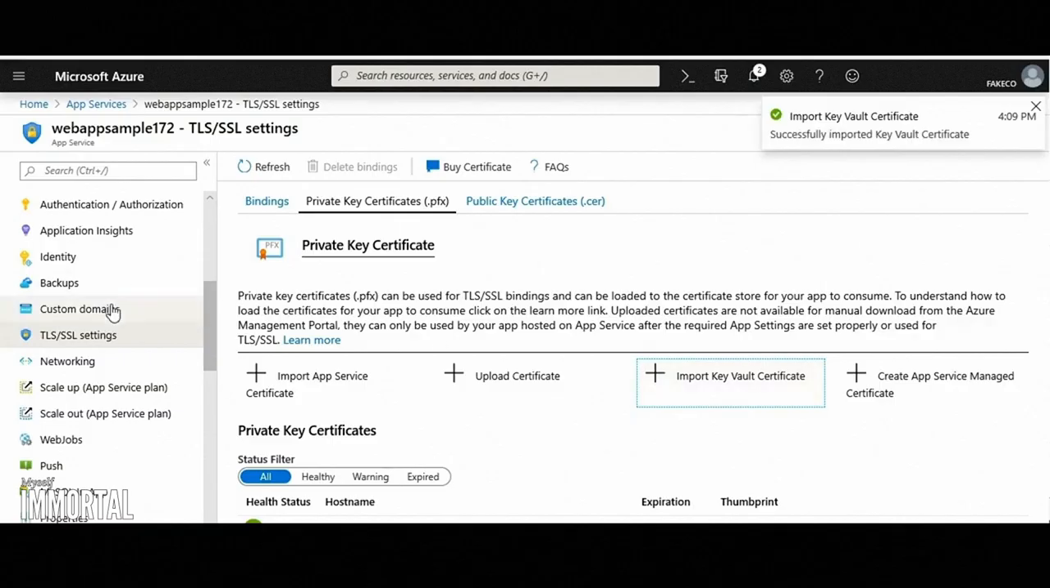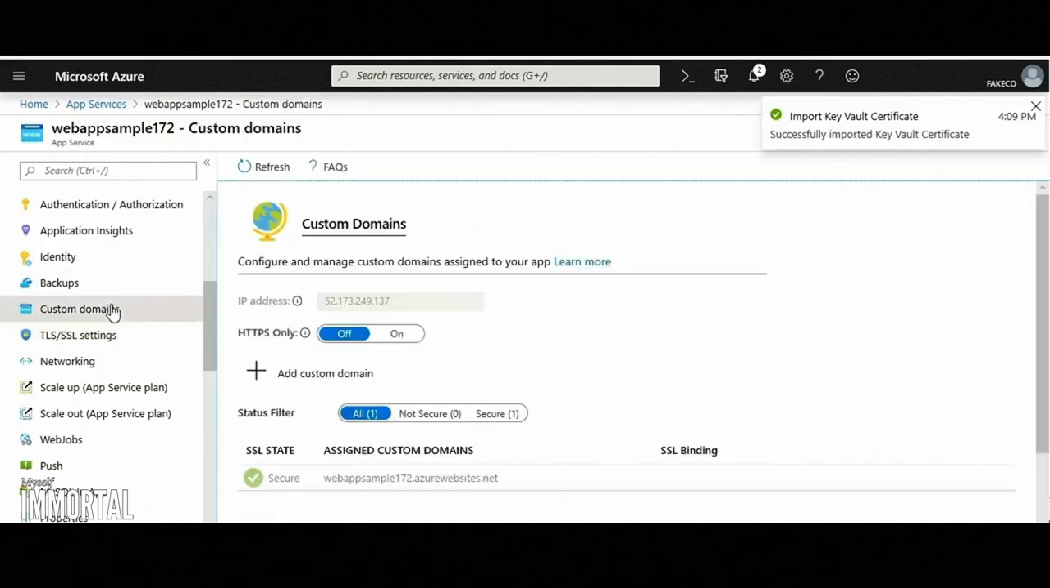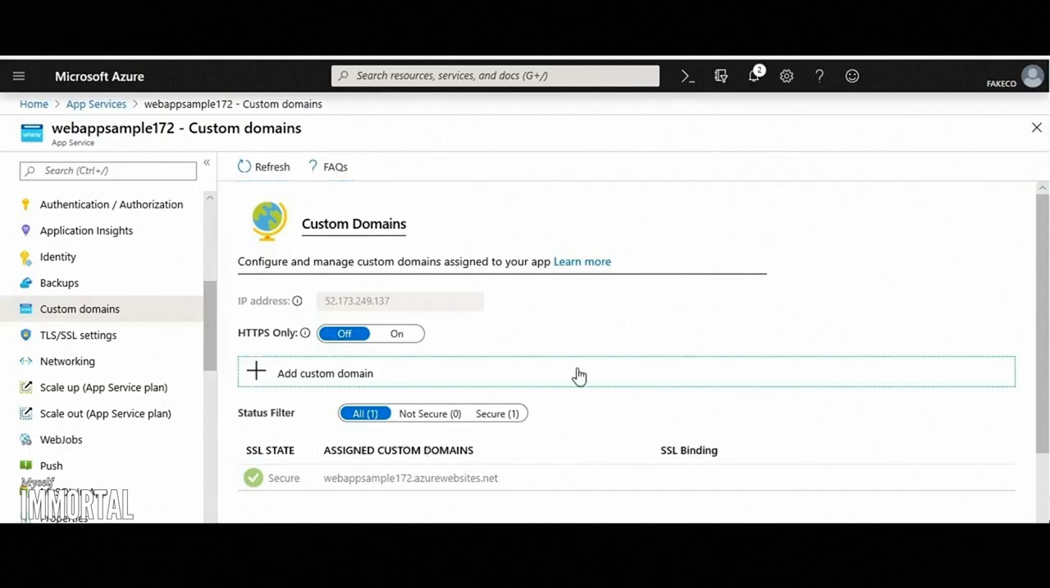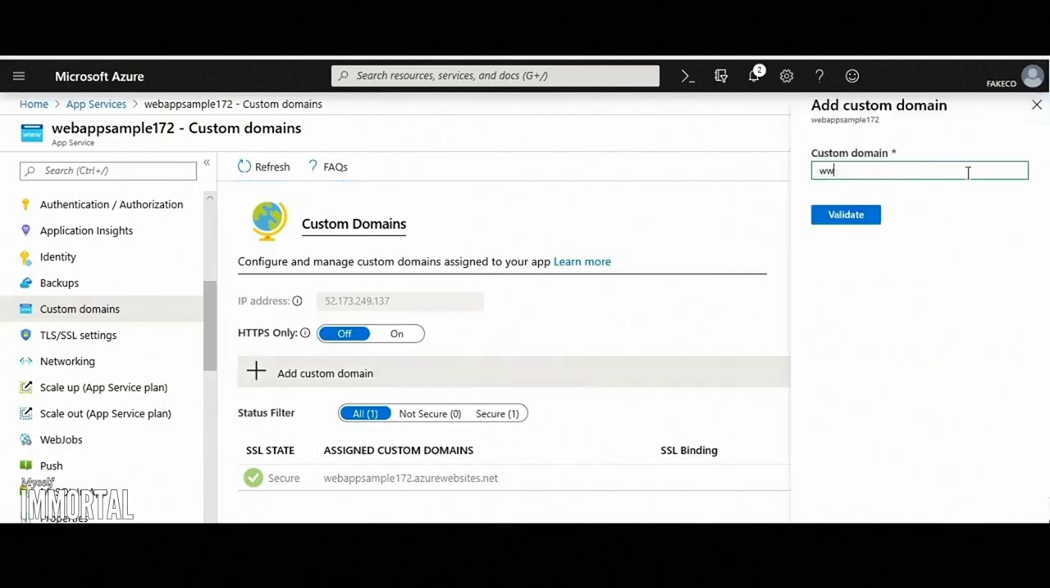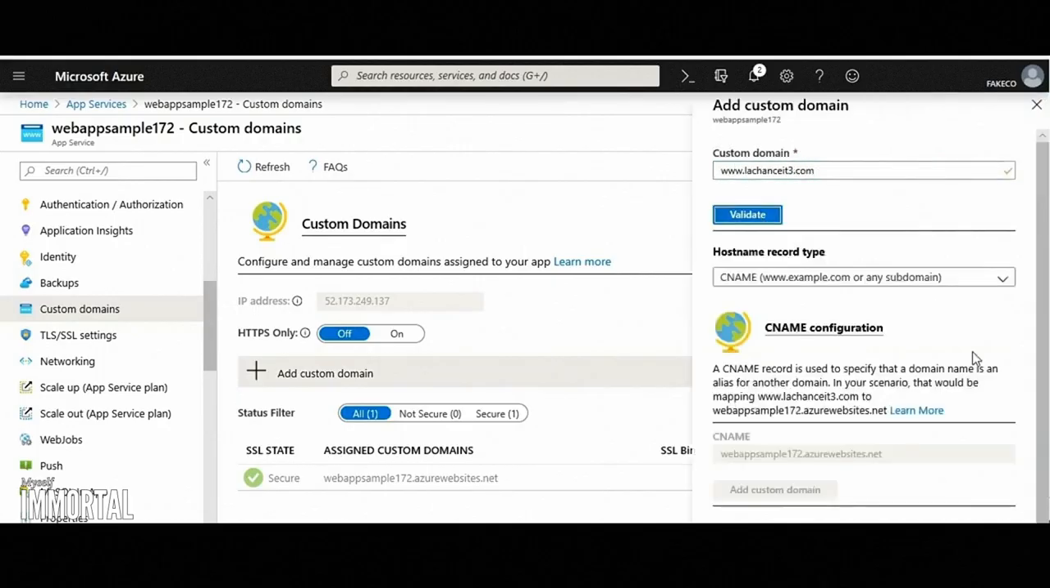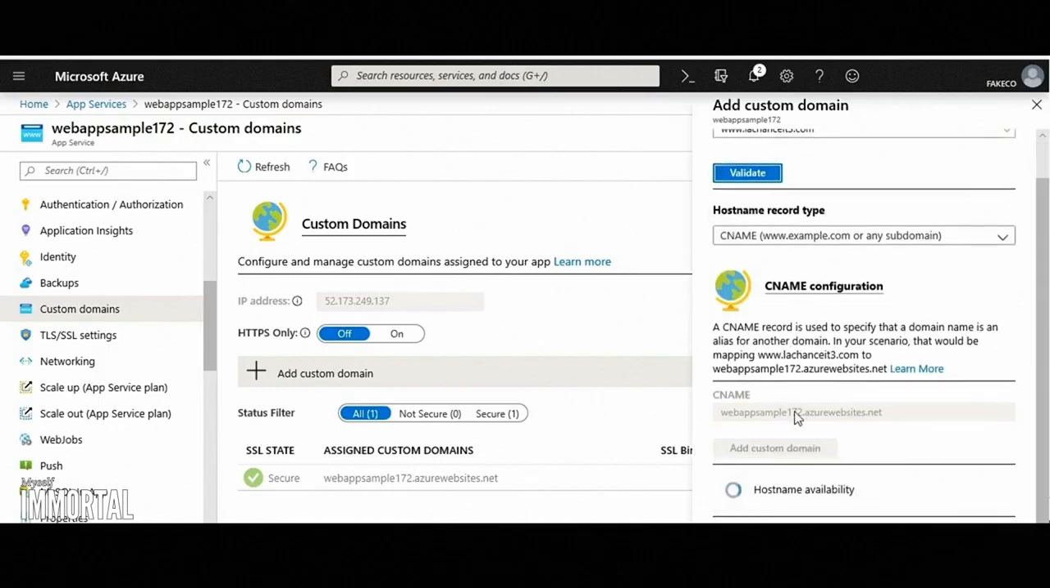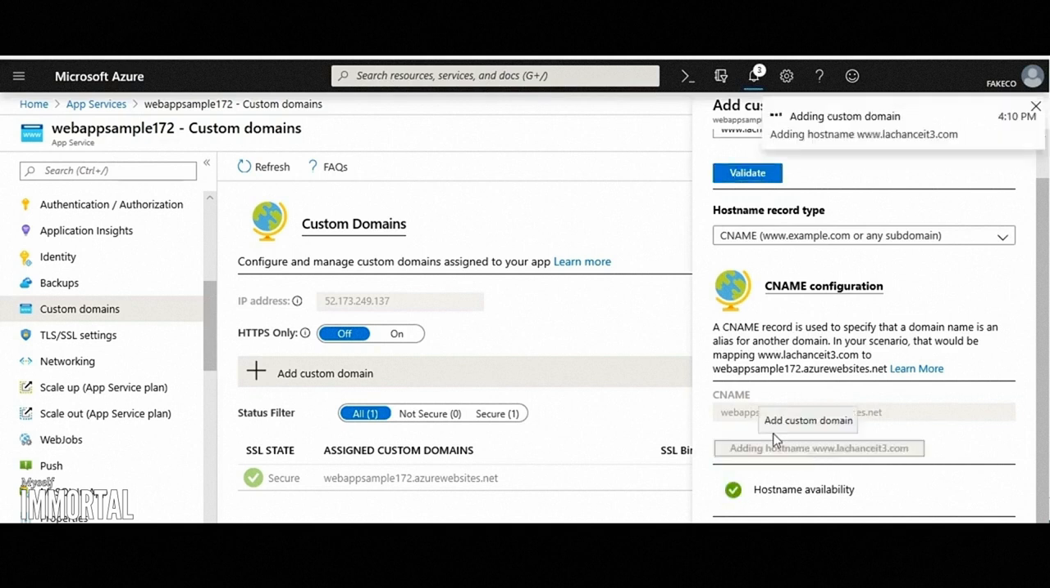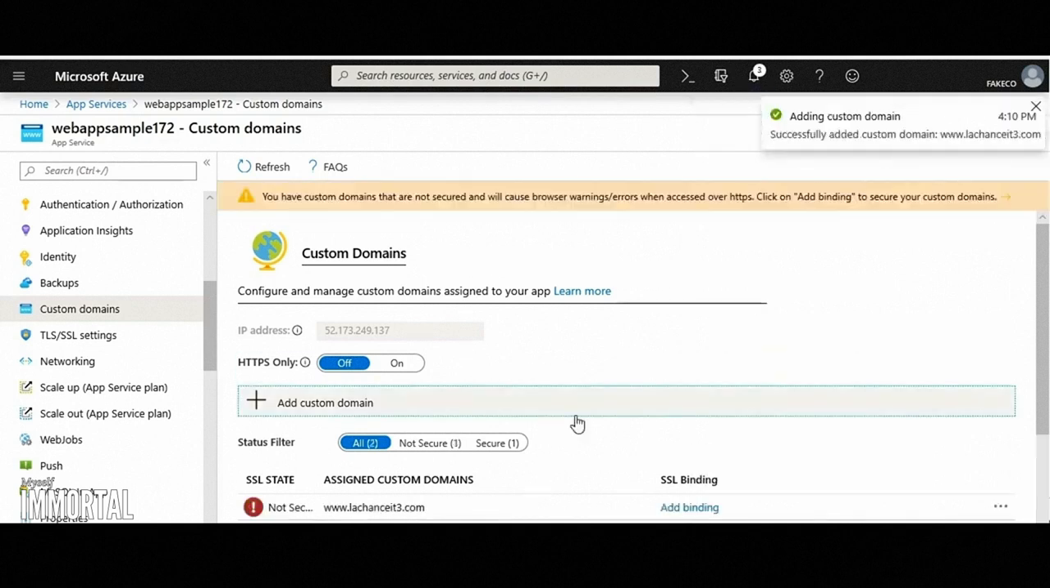So now, if I go to the Custom Domains view, then we can start working with this. If it's not showing in the list, you just have to go back in and add it. And I'll just pop in the name here, lachanceit3.com, and I'll click Validate again. You just need to make sure that you click the Add Custom Domain button after the domain ownership is proven. And it will be, because we already created the CNAME or the alias record. So add custom domain. When we do that, it'll then show up over here.